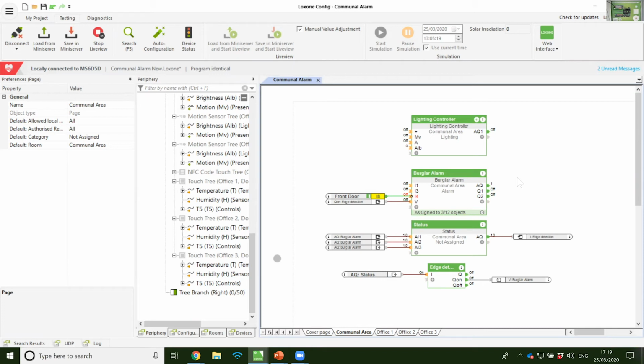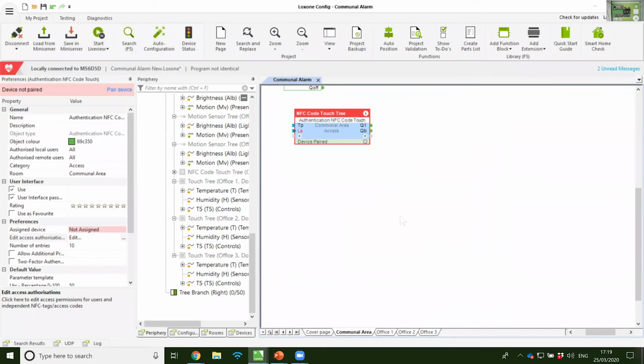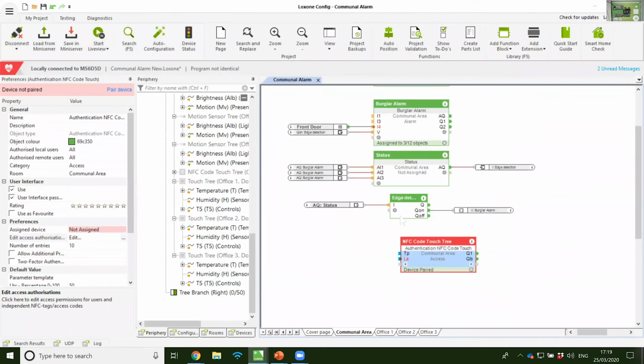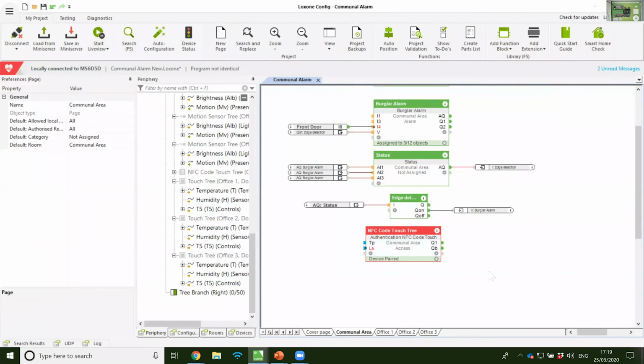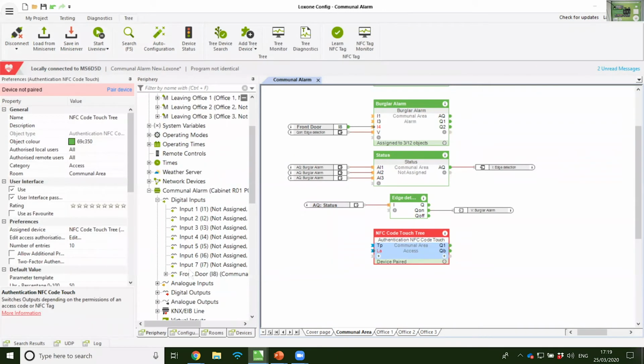The next bit I need is that the first person who arrives in the morning unsets the communal alarm and also unsets their respective office alarm. Now to do this, obviously the first thing I'm going to need is an NFC code touch. So I'm going to need to give myself an NFC code touch block, and I'm going to need to put that in the communal area. That NFC code touch is also going to need to be able to open a door.